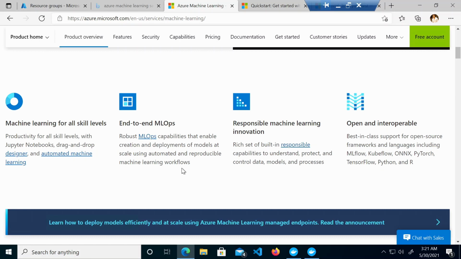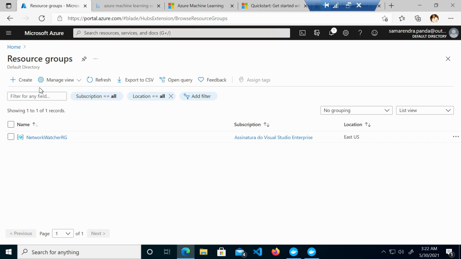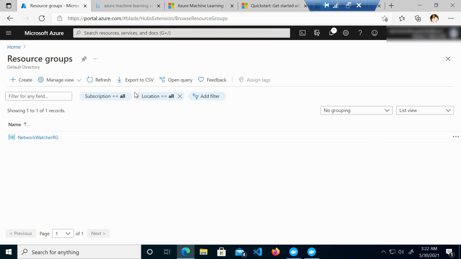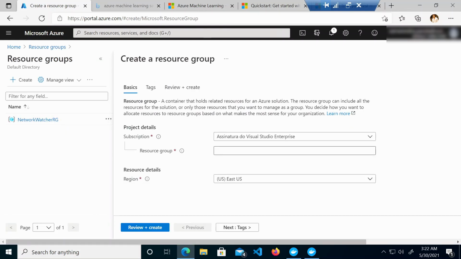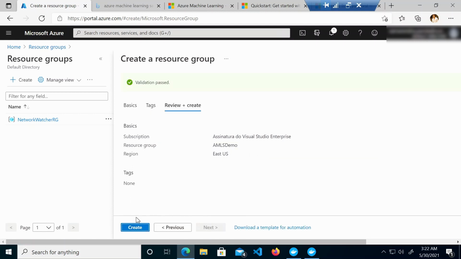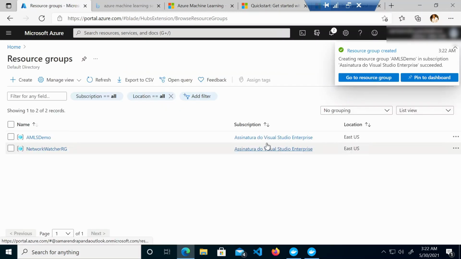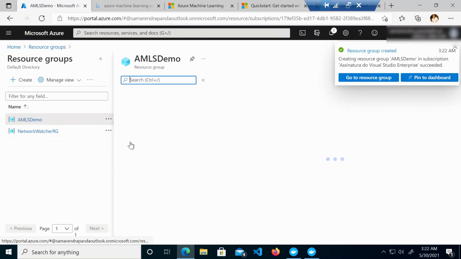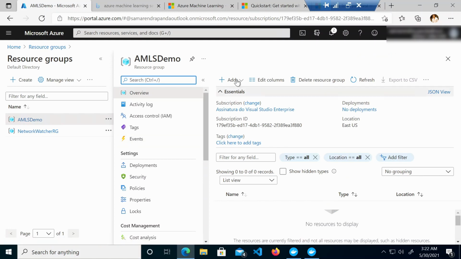I go to my Azure portal, and what I'm going to do is create a resource group. So let me just do that. AMLS demo. Let me just keep it in East US. Review and create. What is going to happen now is I'm going to create the machine learning service. While I create the machine learning service, along with the Azure Machine Learning Service, a couple more resources will be created in the Azure portal. So let's have a look.